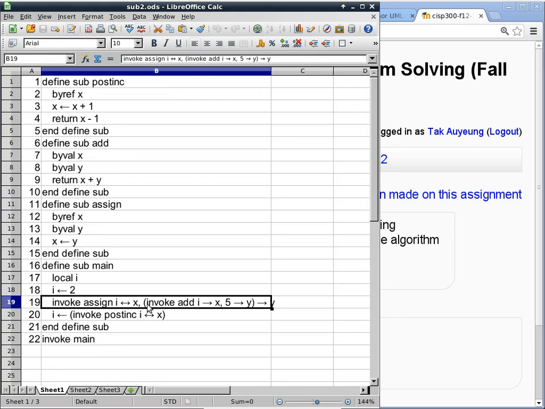parameter y. So when you invoke add, okay, add is here, it simply returns the sum of the 2 parameters, and you can use that to specify parameter y. And after you have parameter x and parameter y specified, you can then go ahead and invoke assign.